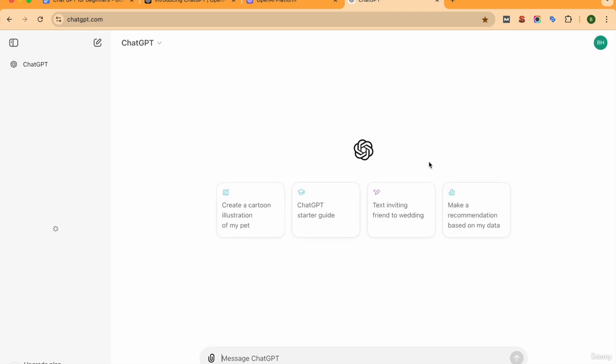So it is a very easy process, and this is a free account. You don't need to pay any money or give credit card details.